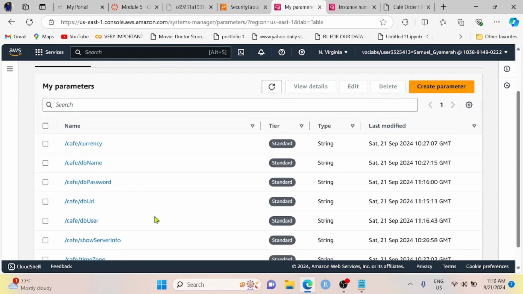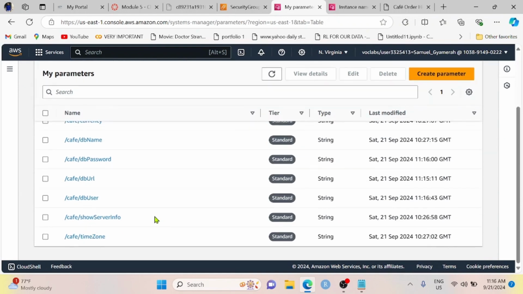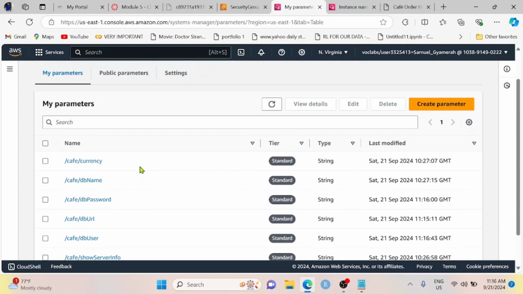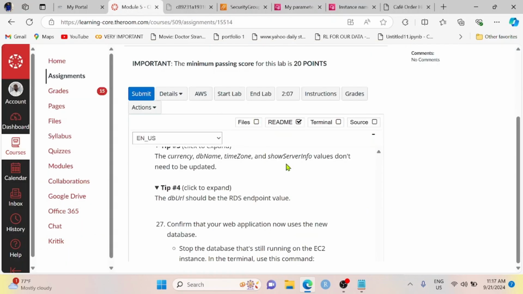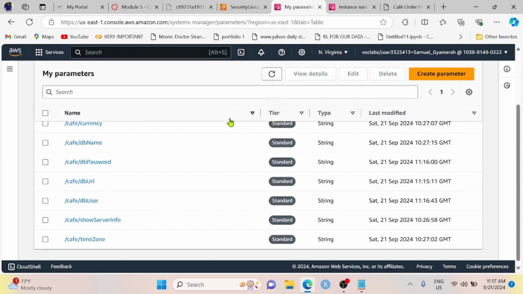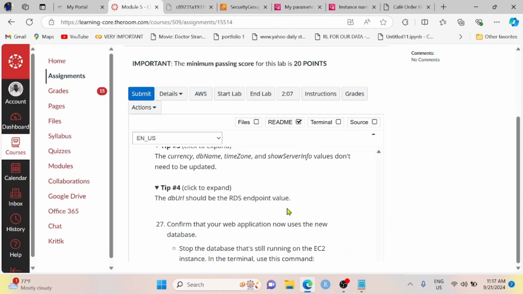And then what else? That's all, right? We've edited the password, URL, and user. So I think we've done all the corrections needed. Okay, great. Let's look at the next task.